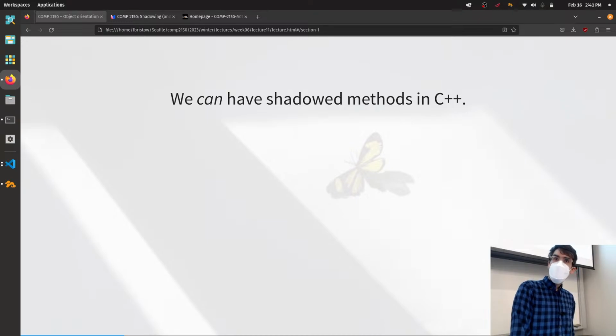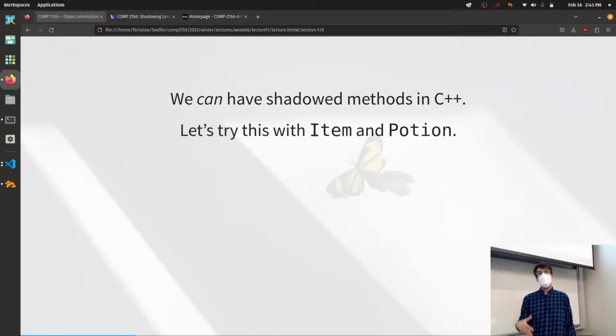In C++, though, we actually can have shadowed methods. So we can have methods that have the exact same signature in two classes that are related to each other hierarchically. And then using the static type of the variable that we're referring to, the static type that is the class that we're referring to, it will invoke different methods based on that.